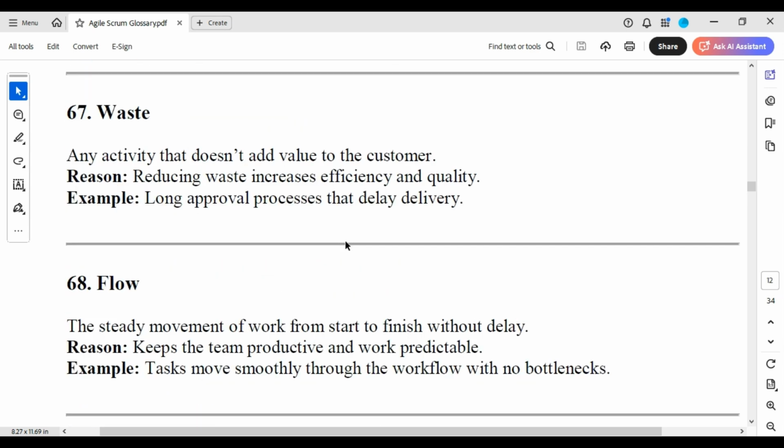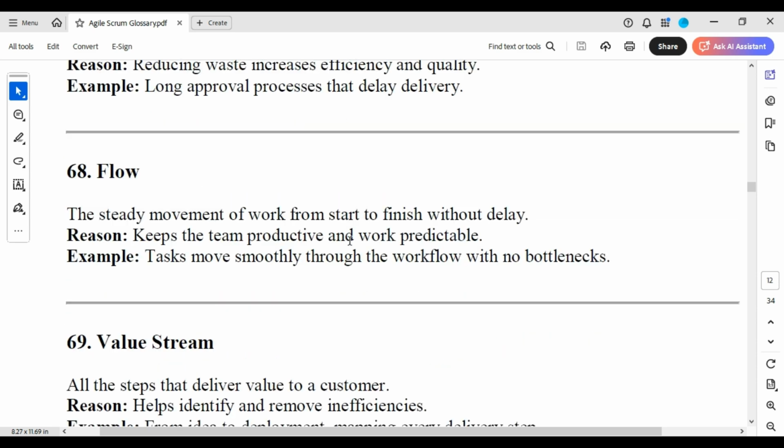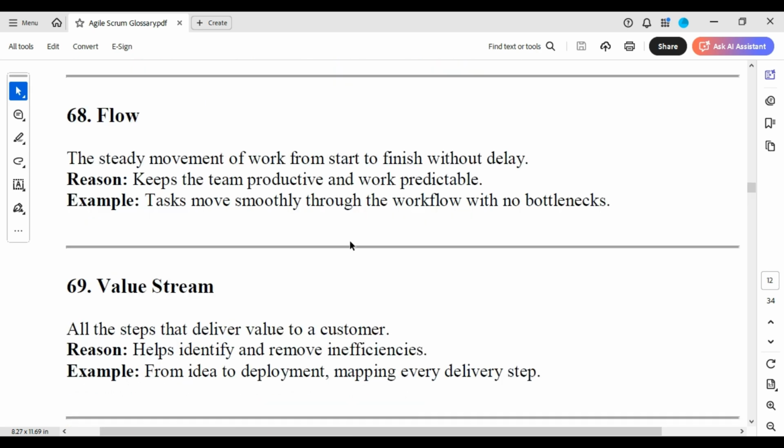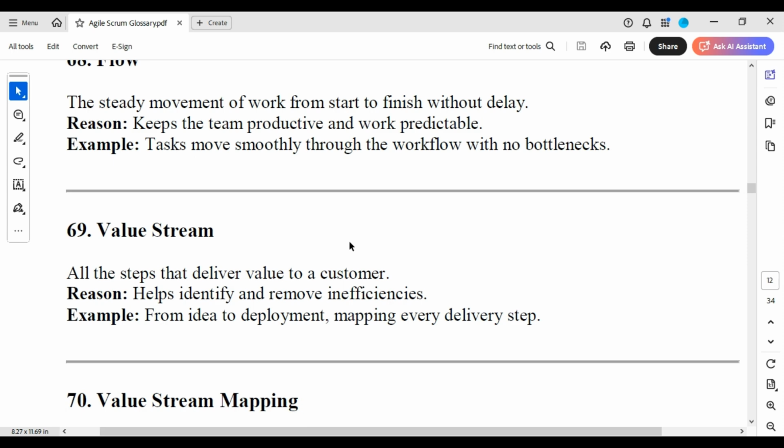Waste: any activity that doesn't add value to the customer. Reducing waste increases efficiency and quality. For example, long approval processes that delay delivery. Flow: a steady movement of work from start to finish without delay. It keeps the team productive and work predictable. For example, tasks move smoothly through the workflow with no bottlenecks.